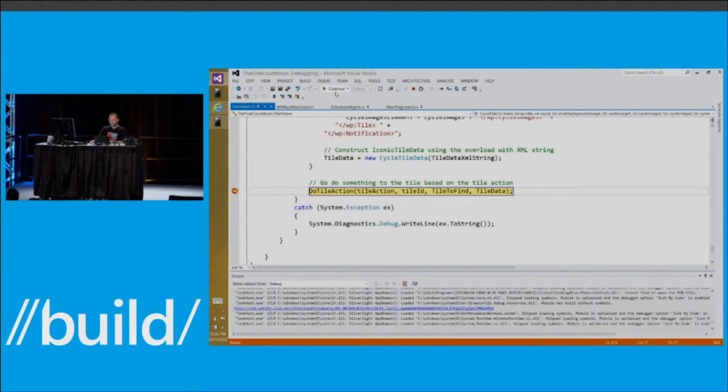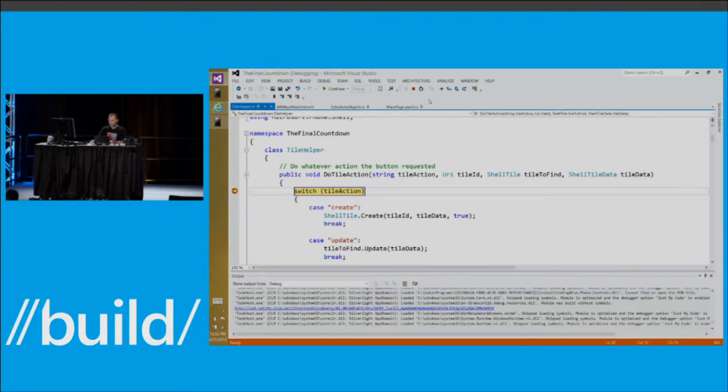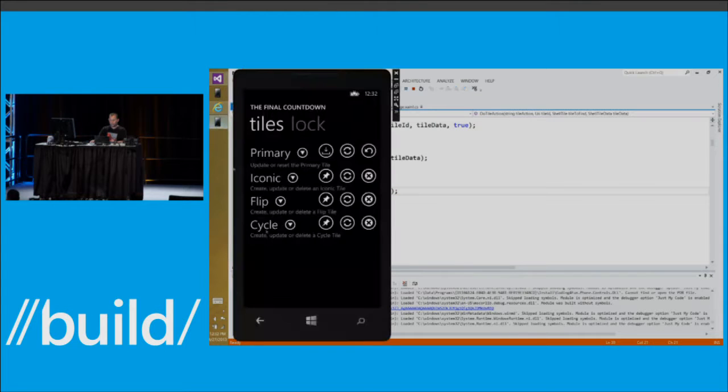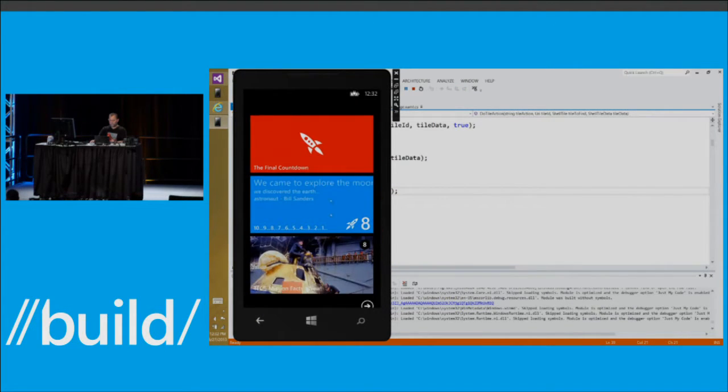All I do this time is go out and find the tile that I want to delete. I don't pass in anything inside of tile data. All I need is the tile ID and the action to delete. And now when I step into this, I'm just going to call delete on that guy, and he's going to be gone. So when I go back to the start screen, you can see the cycle tile is no more.